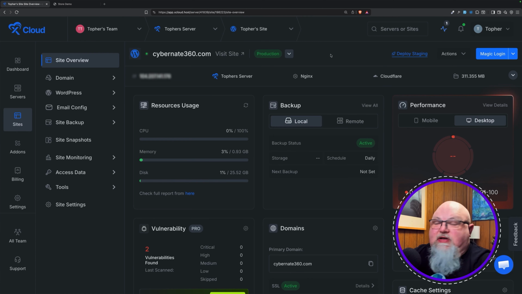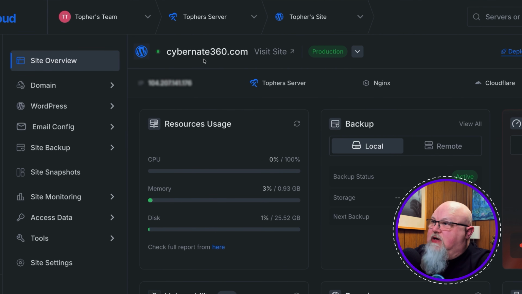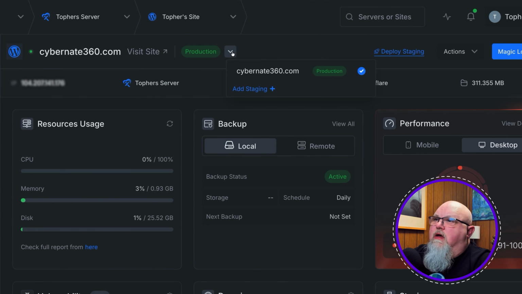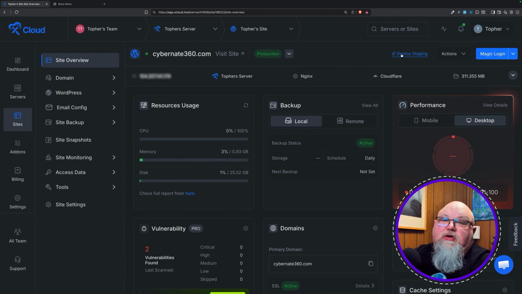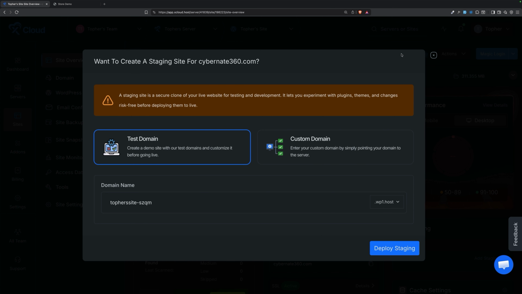I'm here on my xCloud dashboard for my site, cybernate360.com, and I want a staging server. If you click this little down arrow here, you'll see there's a spot to add staging, but there's also this link here to deploy staging all the time. They do the same thing. You can pick whichever one you want. So I'm going to click Deploy Staging.